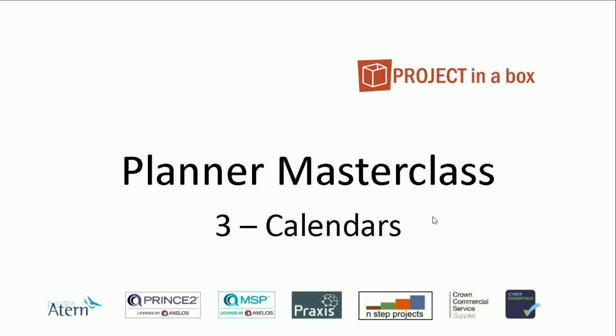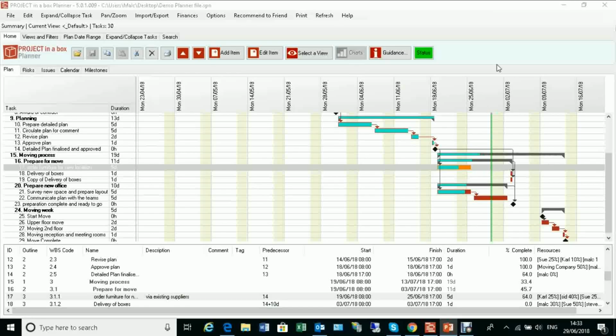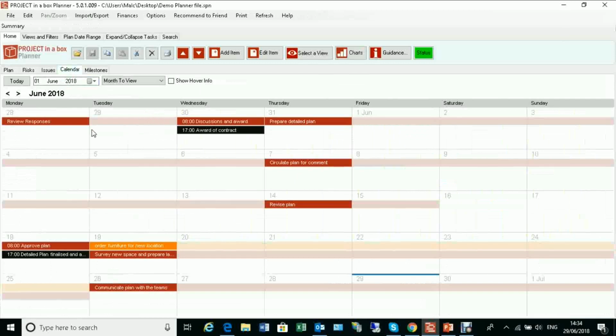This is video 3 and we're going to be looking at calendars. So we're in Planner as we would normally be. We're looking at the Plans tab and we can see here we've got a plan with some tasks showing. We can also use the tab over here though, which is Calendar, and this displays the same information but across a typical calendar type view.